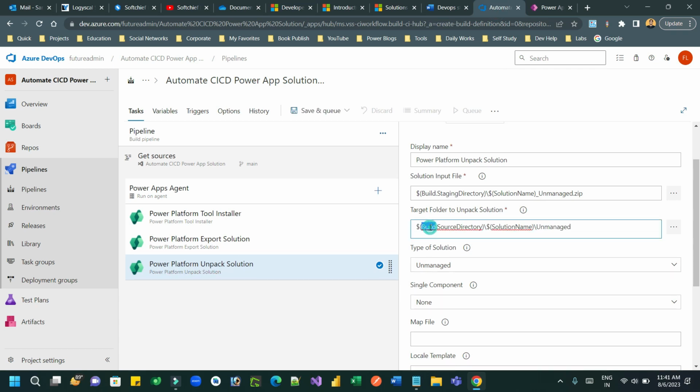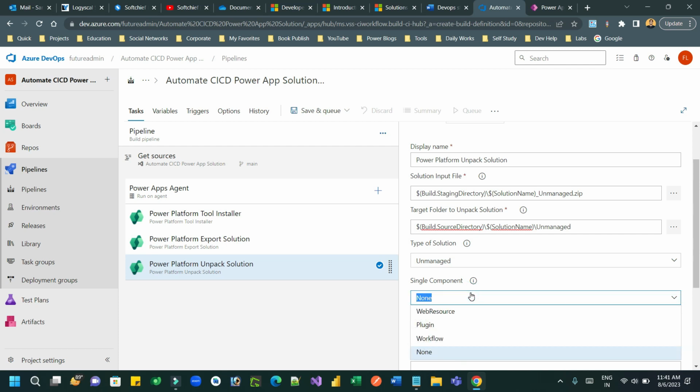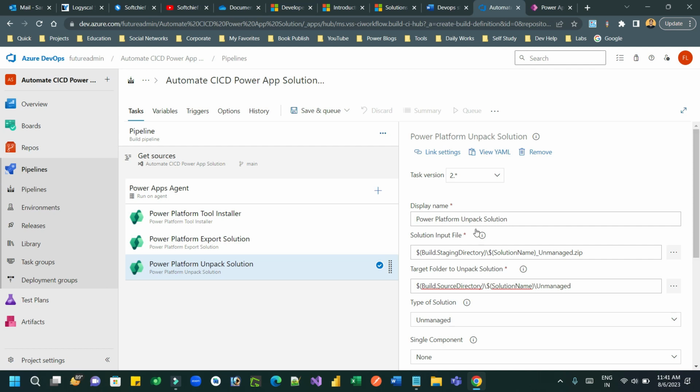This build.source directory is an existing directory created by Microsoft by default for your project. So inside this directory, I want to create a solution name folder, and inside that I want to create a folder called unmanaged, which will store the unpacked version of your solution. What is the type of solution? I want to use unmanaged. You can use both, you can use managed, whatever your requirement. And if you want to use all components separately, you can do that. And the unpack is done.